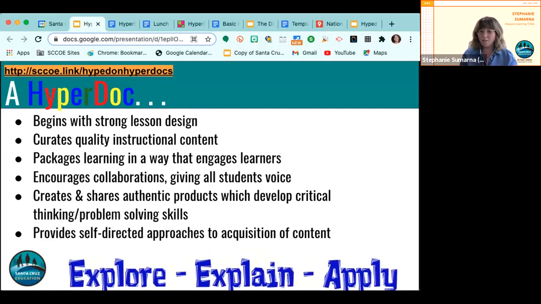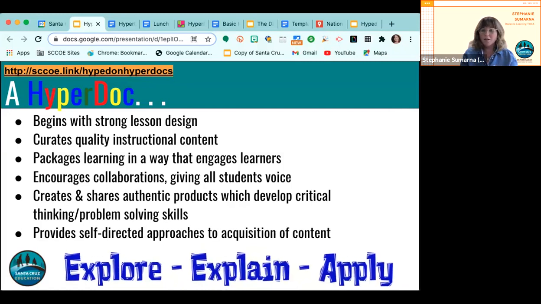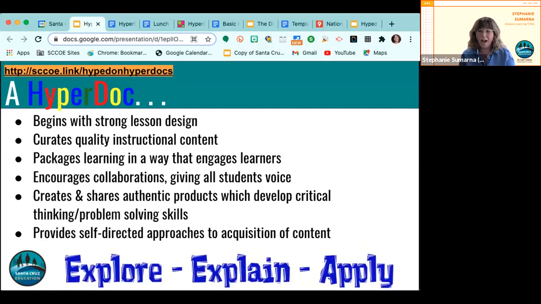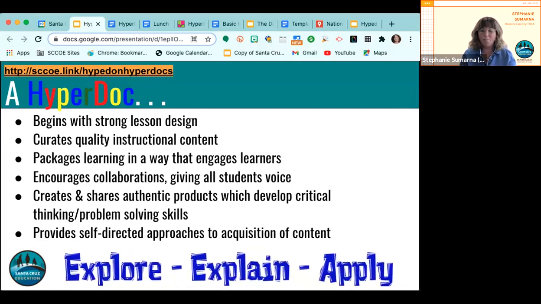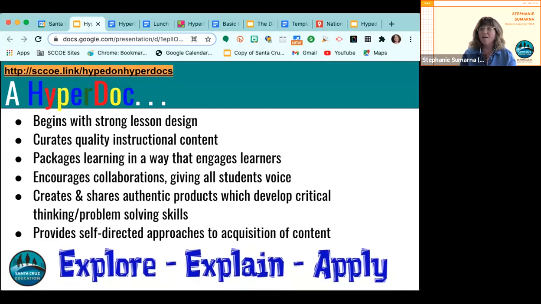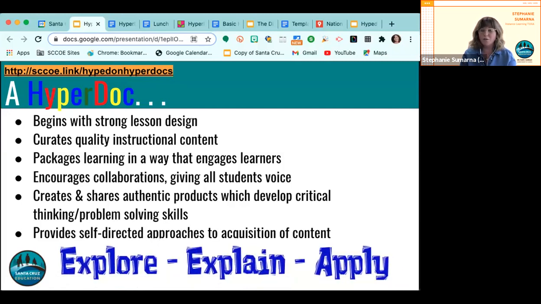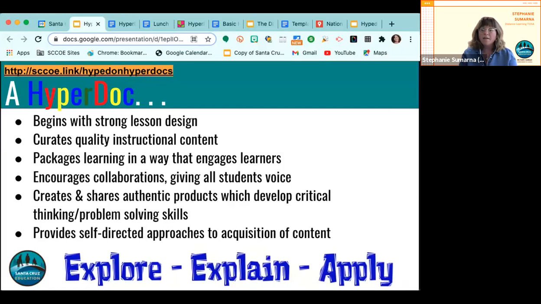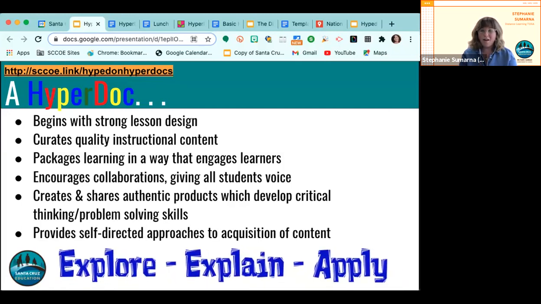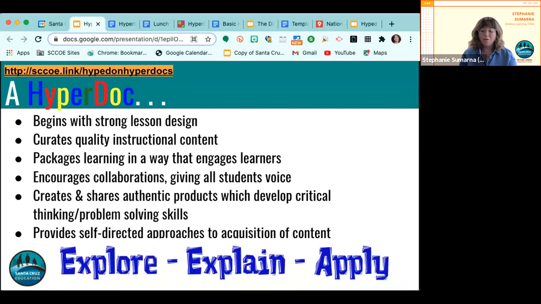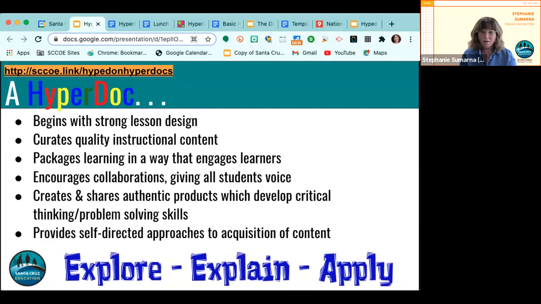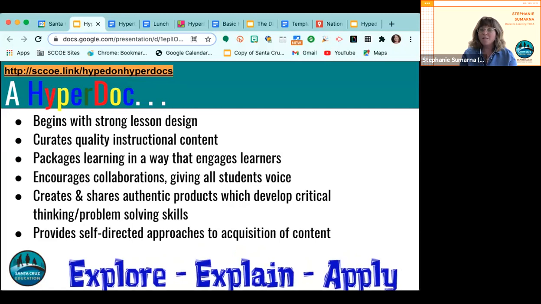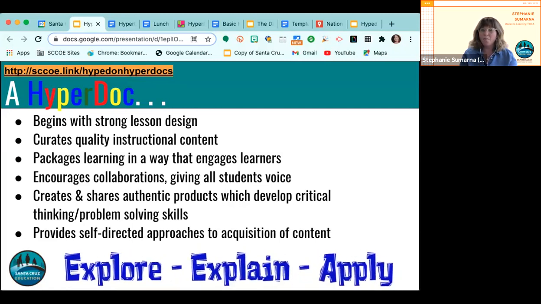Just like in that first piece where we had the explore, your task was to put in the chat or to share what you learned about Hyperdocs. So you can build in that collaboration and give your students voice with the Hyperdoc. At the end, the goal of a Hyperdoc is that you find some way for your students to create or share some artifact or authentic product that helps develop their critical thinking and problem-solving skills. And again, it can be self-directed or teacher-led.